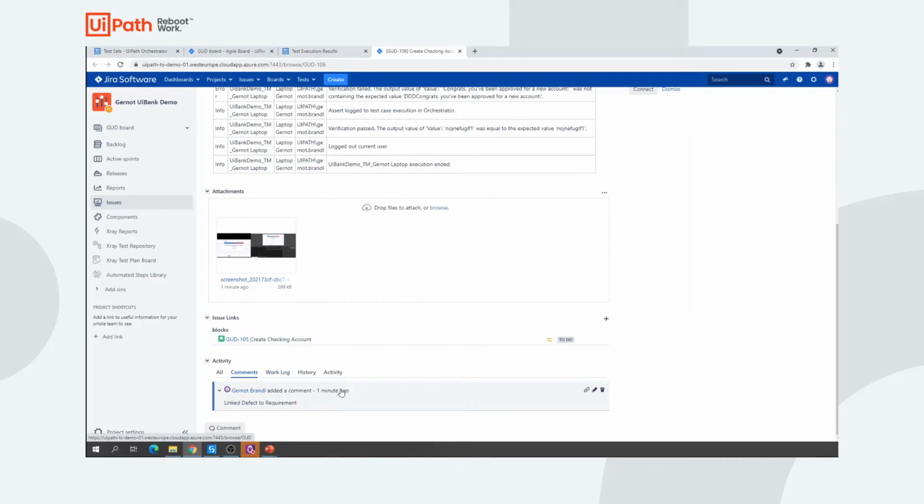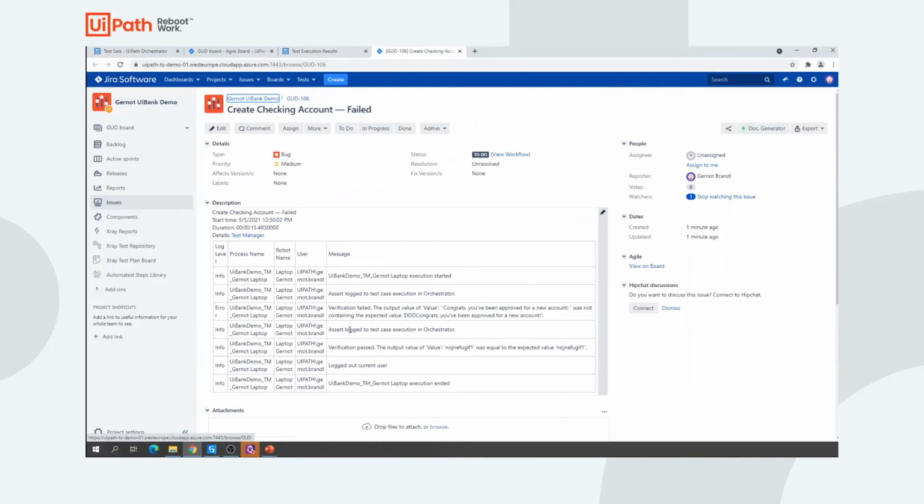So this is quite a quick run through a very popular pattern, how you use Test Manager and test automation from UiPath in your development process.